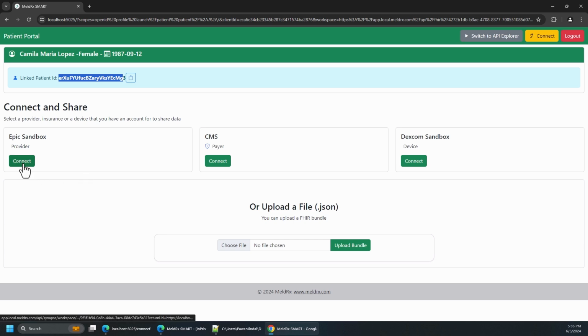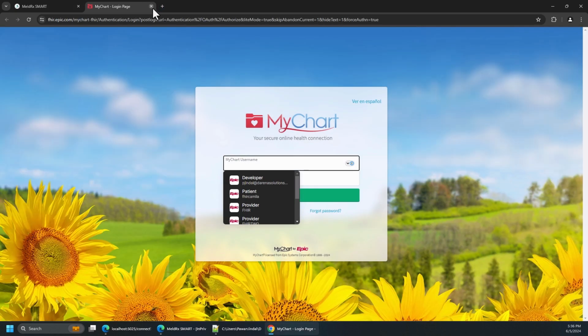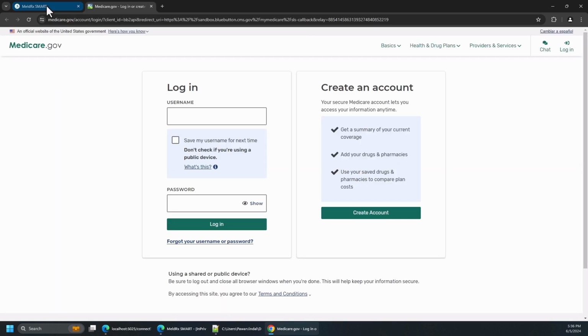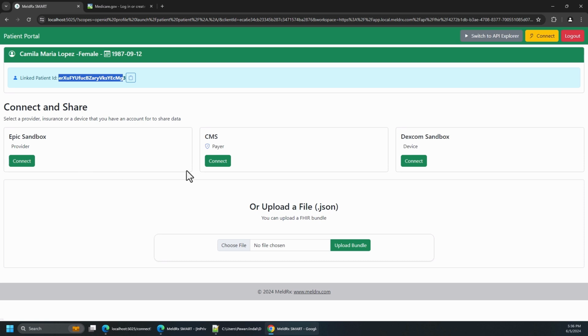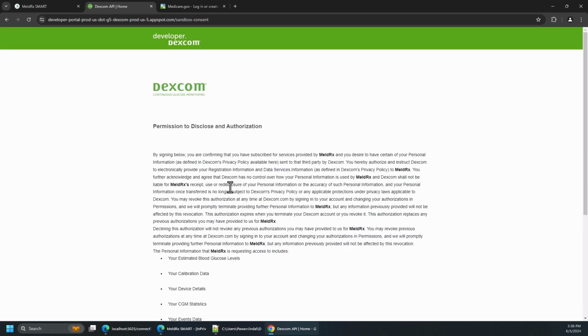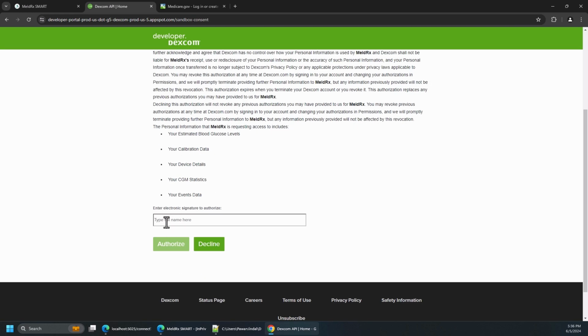We have a number of features that you can do from here. I could connect to another Epic FHIR server, any other FHIR API provider, or I can connect to a Medicare account. So you can basically pull your data from a provider, a payer, or from a device. This is connecting to the Dexcom CGM, from where I can log in and straight away pull my data from there using the normal authorization.